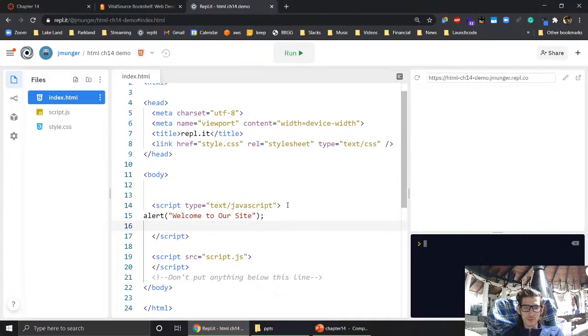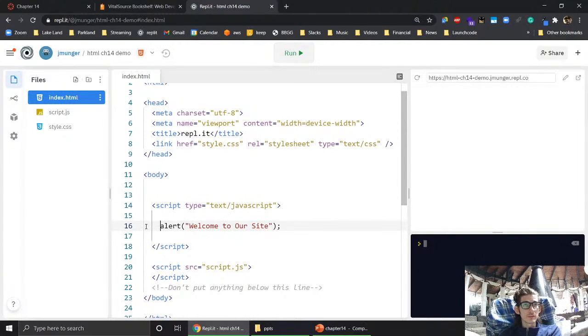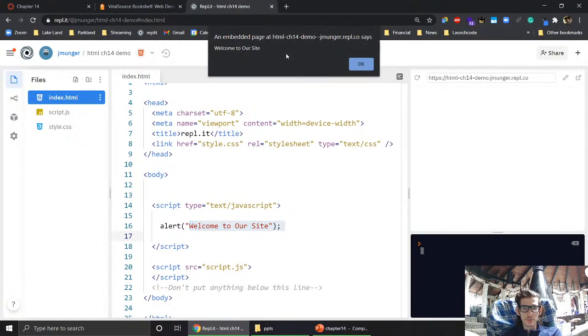So here we have a simple command in JavaScript. It's the alert command, which tells the browser to open a tiny window with a message. So in this case, it says when someone visits this page, you will alert them, create a little box that says, "Welcome to our site." Okay, so we can see that if we run the page. Okay, it says, "Welcome to our site."